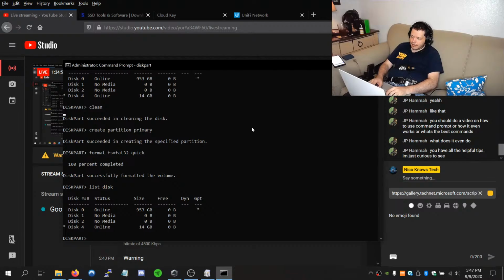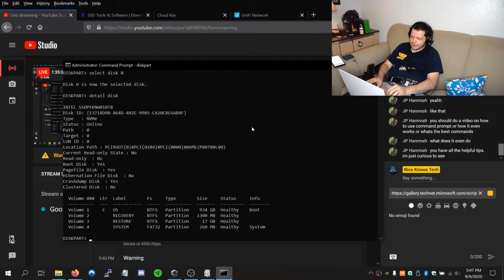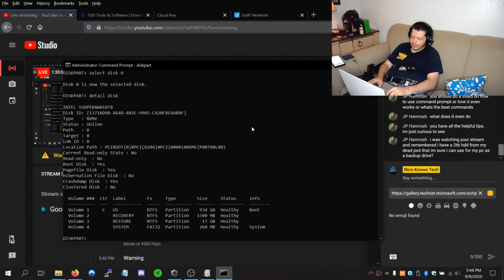And you could detail the disk and you could see the volumes on it. Like if I select disk 0, which is my C disk, I can detail disk and it's going to show me all my partitions. I got a recovery partition here and all that. I could change the drive letter.